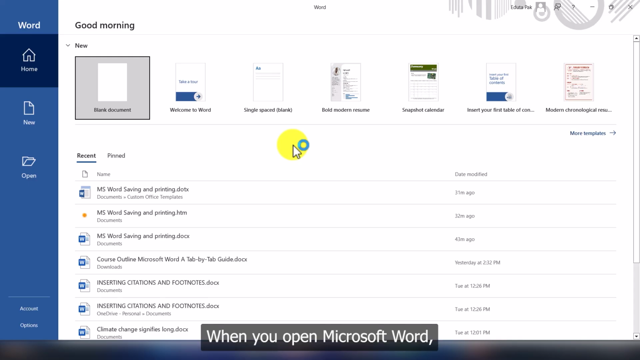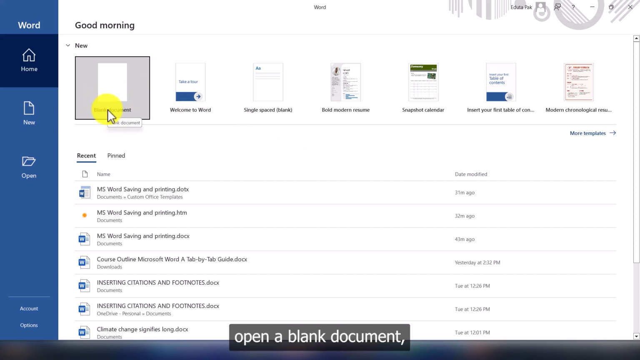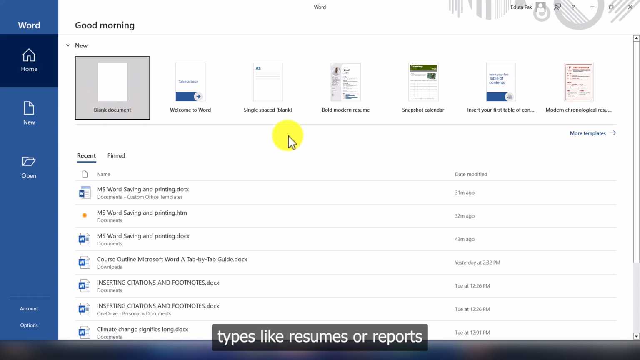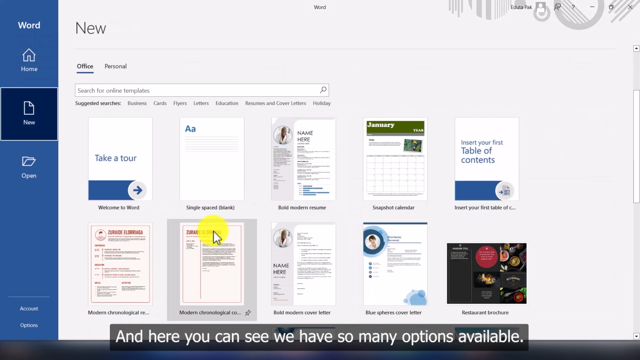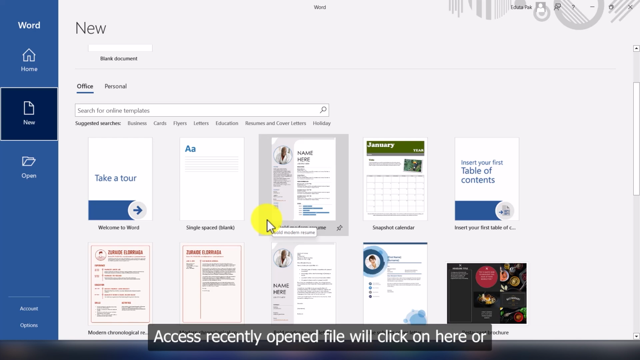When you open Microsoft Word, the first thing you see is the Start screen. This is where you can open a blank document, or select a template for common document types like resumes or reports. We have more template options in here. We'll click on that. And here you can see we have so many options available if we want to use any of these.